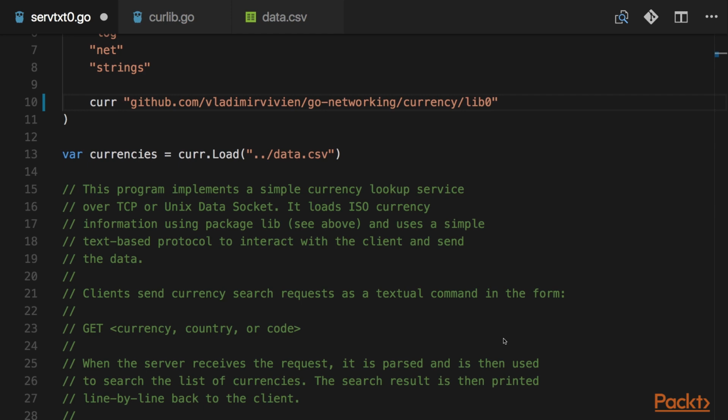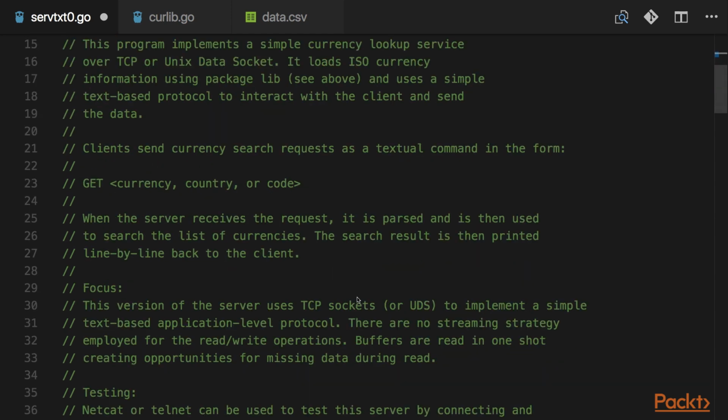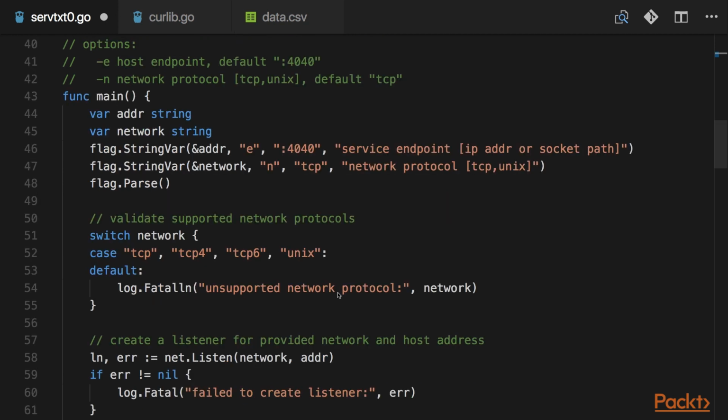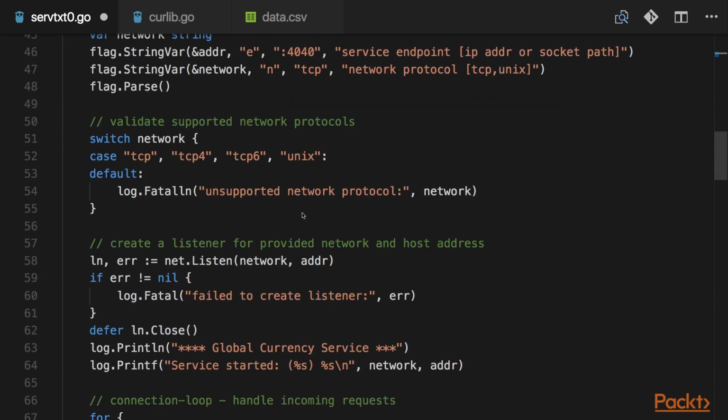Now that we know about the currency library, let us continue and explore the server itself. One of the first things we do, as we've done in past videos, is to set up flags that we will use to specify, one, the listening address for the server, and the second flag is used to specify the network protocol. Once we do that, we come down here and set up a switch block to validate the supported network protocol, either tcp, tcp4, tcp6, or unix.